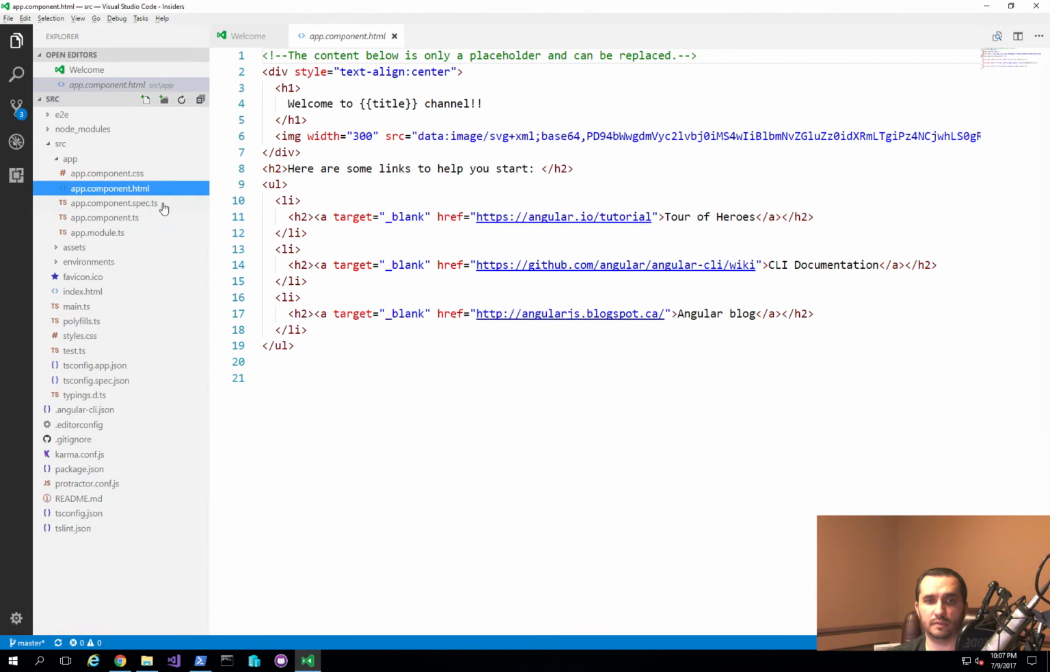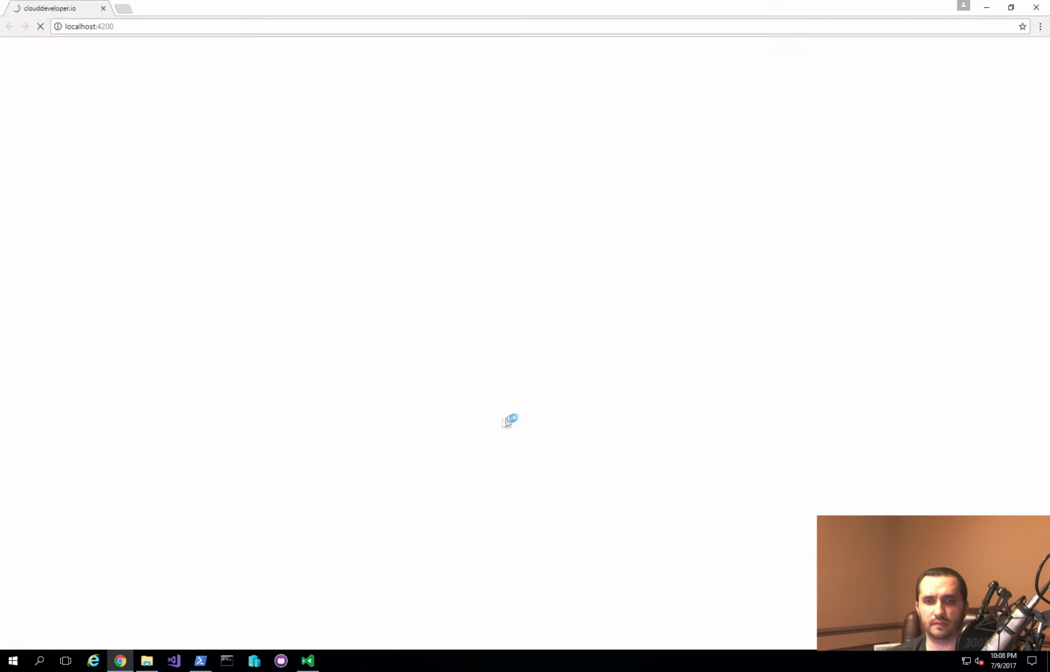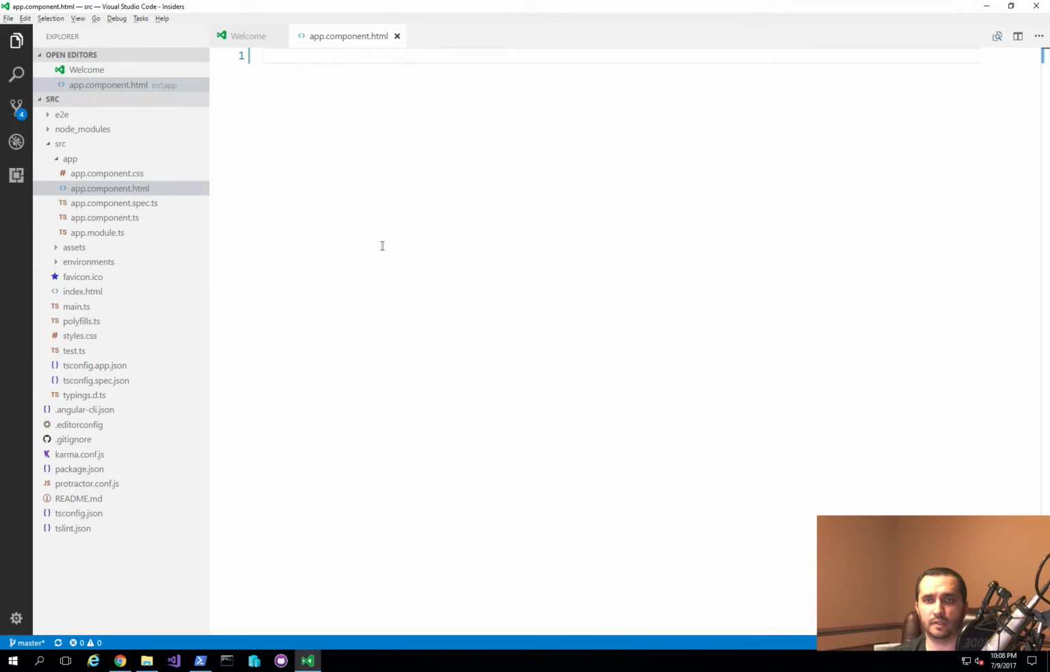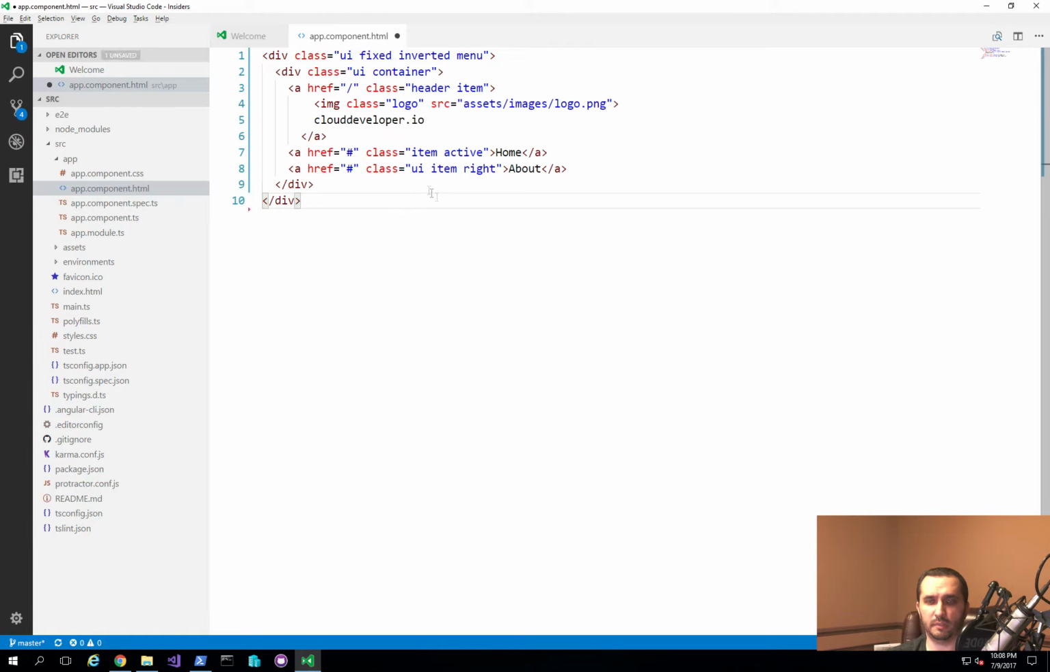Now the first thing I want to do is go into the app component HTML, and we'll go ahead and delete this. As soon as I save this and go back to the web browser, you can see that now everything is blank. What I want to do next is start building my application. I'm going to start with the main menu, the menu that's going to show at the top of the page. I'm going to be copying and pasting some code here to make it go a little bit quicker, but I'll explain the different aspects of the elements I'm putting in here. So I'm going to go ahead and copy and paste this.